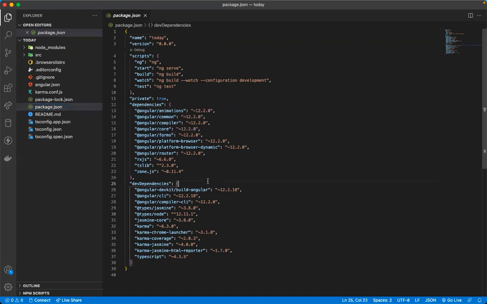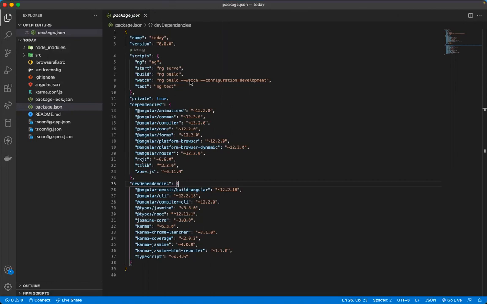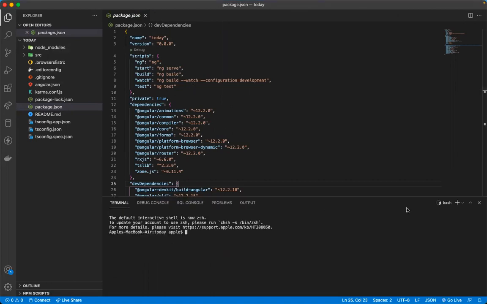Now we will see how to run this application. If node modules is not created, what you need to do is go to your terminal and write npm install. Same thing, it will generate the node modules folder. I will not do it here because it will take more time.